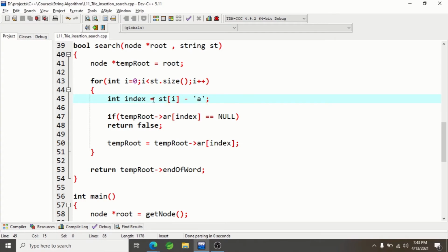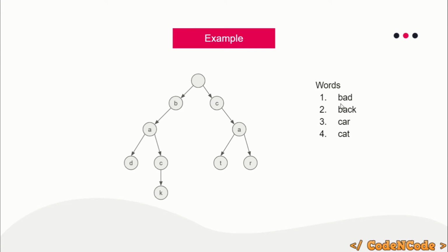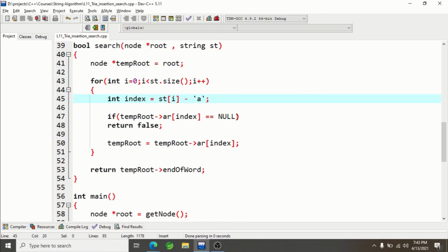Each time I'll create the index and see whether that node exists or not. For example, if I had to search for BAN, I would see whether B exists or not. Yes, it does exist. I search whether A exists or not. Yes, it does exist. Then I would see whether N exists in the child of A or not. The answer is no. That means AR of that index would be null, right? In that case, that word does not exist in the trie, and as soon as this condition is met in the search, we will return false, right?